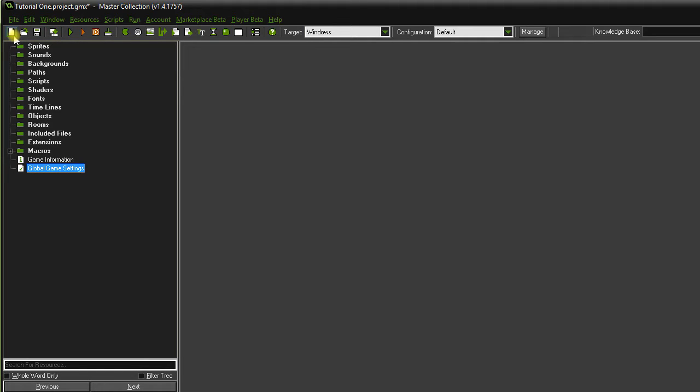And here is just where you start a new project, open an existing project, or save the game. This one we won't be using until the very end, because that's how you create the file that the user will then download and use to install your game on their system.